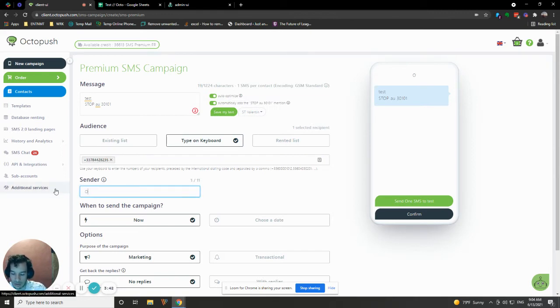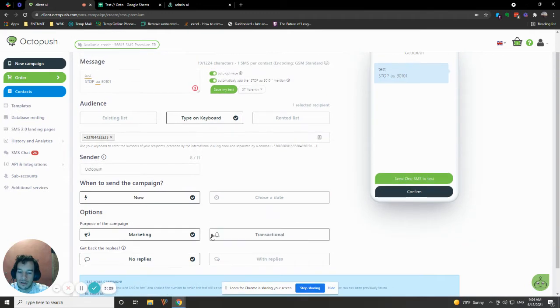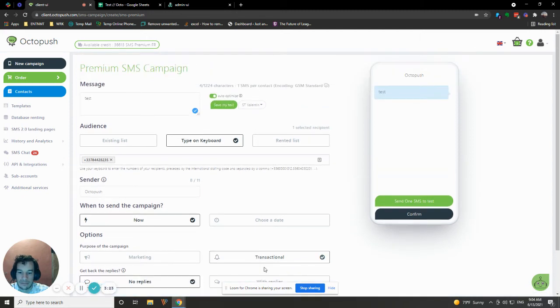I'm going to choose our sender ID. Then the dispatch date of our campaign. Do we want it now or just choose a date? The purpose of our campaign, marketing or transactional. And lastly, do we want replies or not?